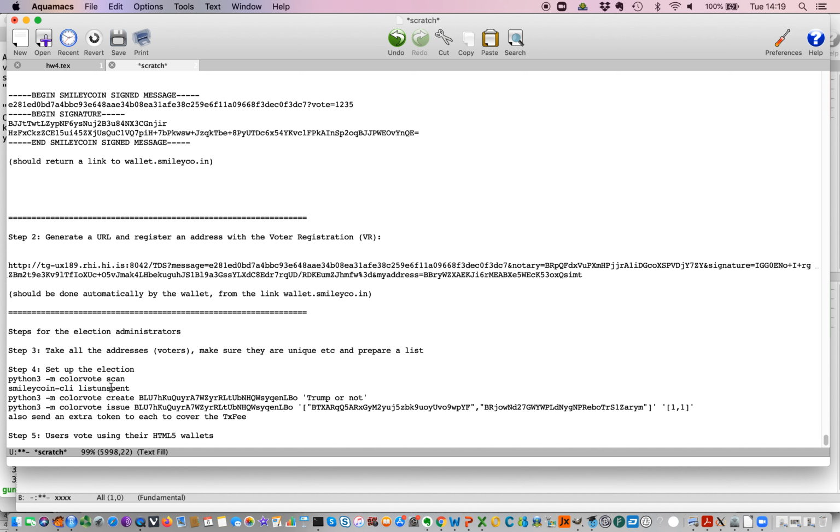You can then check to see whether you have some unspent smiley coins, and then you can create a new election. You create the election using an address which has some unspent smiley coins, because you need to register the election in the blockchain, and that corresponds to a transaction on the blockchain, and that corresponds to spending some smiley coins. So here's a simple election called Trump or not, and then the next step is to issue votes.